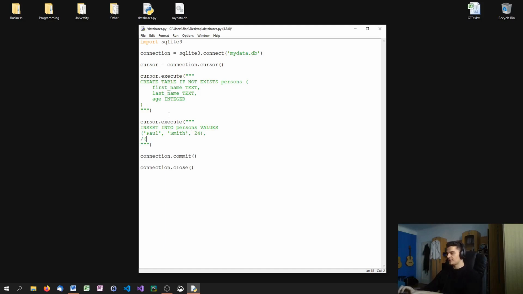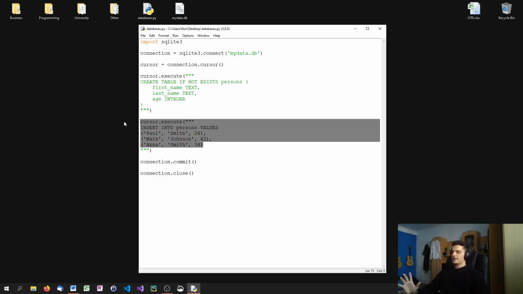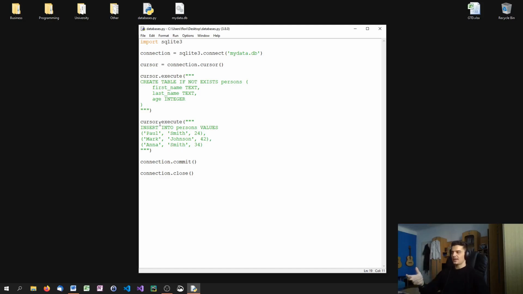Then I can say, I don't know, Mark, and Mark's name is Johnson, and he's 42 years old. And then we have Anna, and Anna is also called Smith, and she is 34 years old. So these have the same last name, and these are the values that we put into our table. So we insert these values, these entries, these rows, or these persons into the table persons.